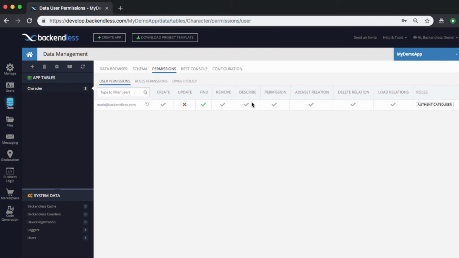The same is true for all other operations, such as creating new objects, deleting objects, getting a description of the schema for this table, changing permissions, creating relations. So all of these can be controlled at the user level, and they override the permissions that are inherited from the roles that this user belongs to.